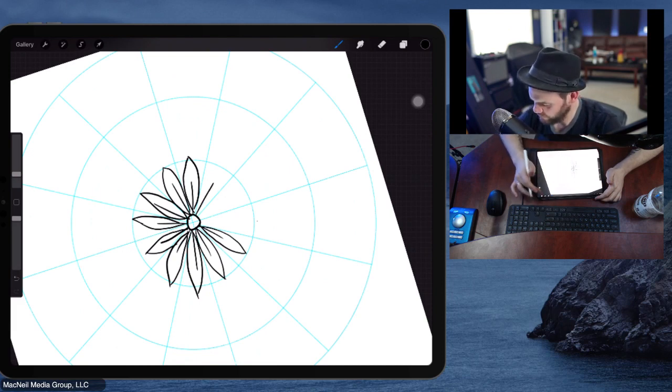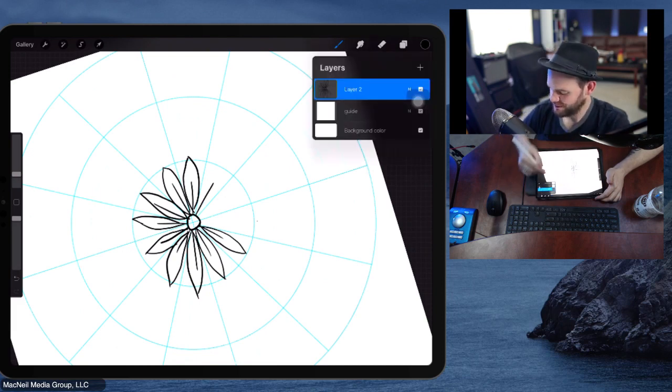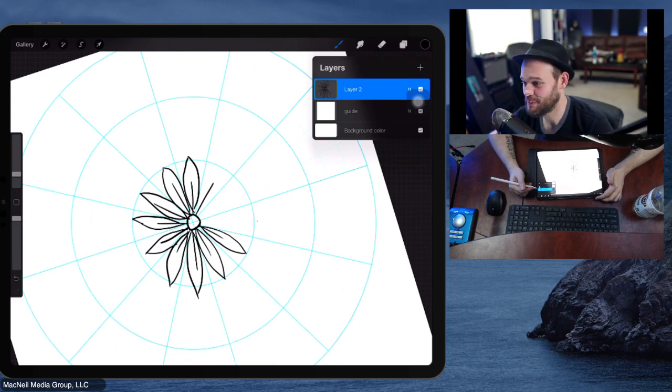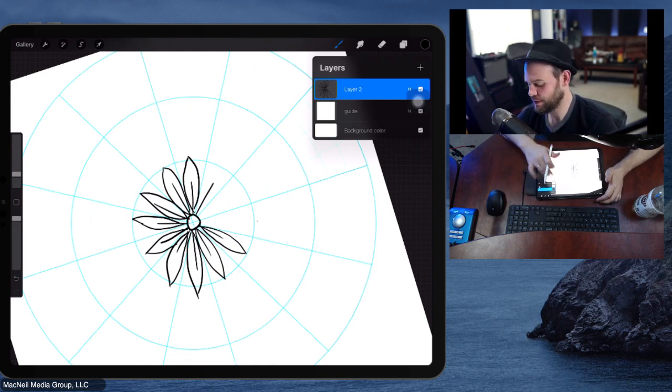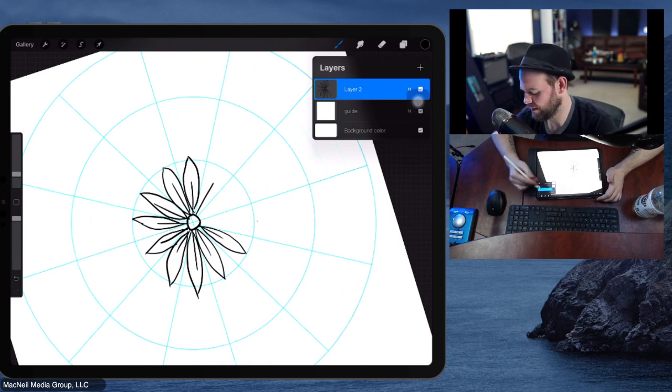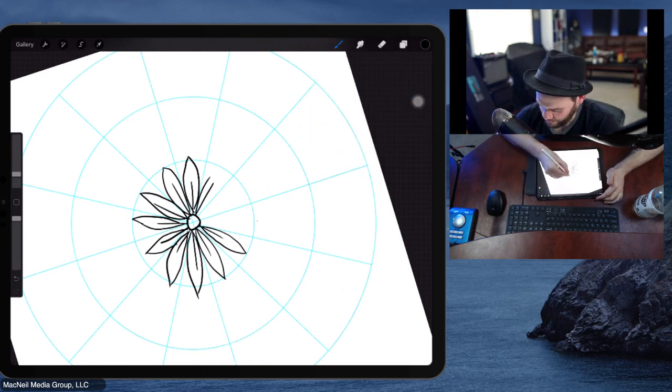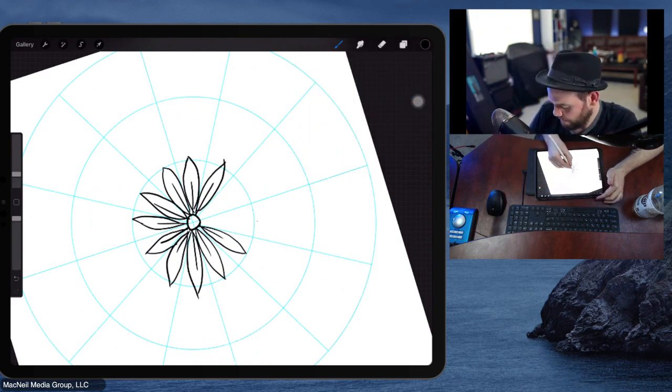Did I do the same thing again? No, all right, good. So now I'm just double checking before I go too far, making sure that our background color is on one layer and our guide is on another layer and our actual drawing is, you can kind of tell from the thumbnail here, just our pen strokes on a transparent layer. So that's exactly what we want. And this is good. I like where we're going.